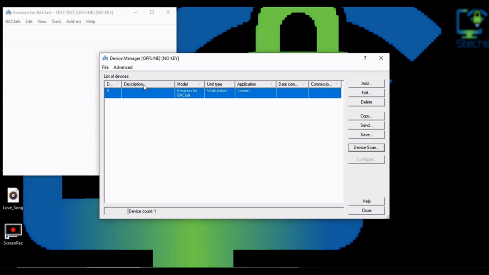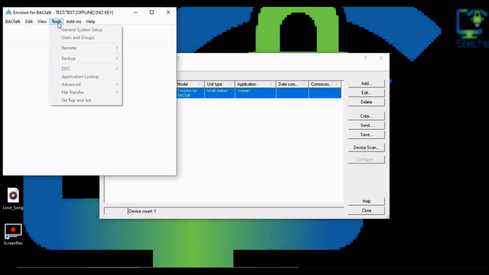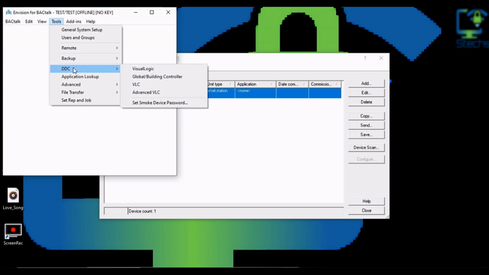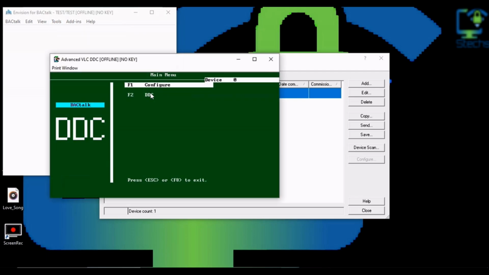How can we configure device instances in the VLC controllers from the Envision? For that, click on the Tools menu in the menu bar, then click on DDC, and then click on Advanced VLC. Now, the VLC configuration window has opened. Click on Configure Device Instance to begin the configuration.